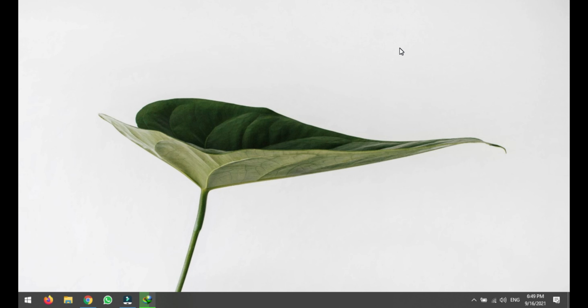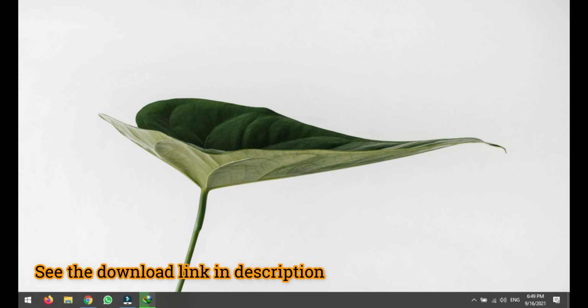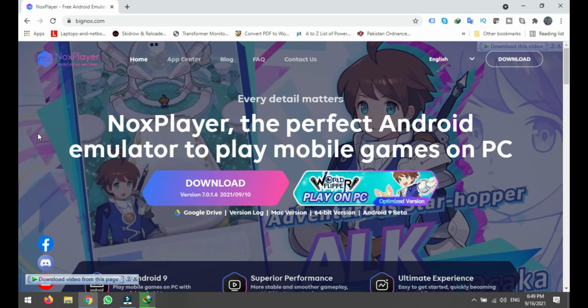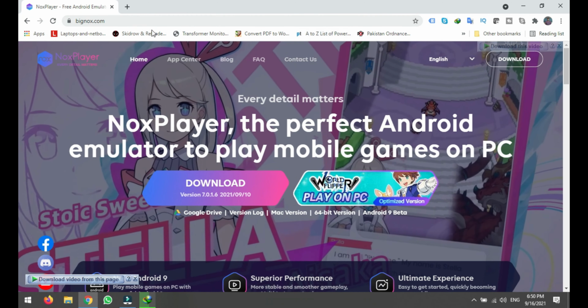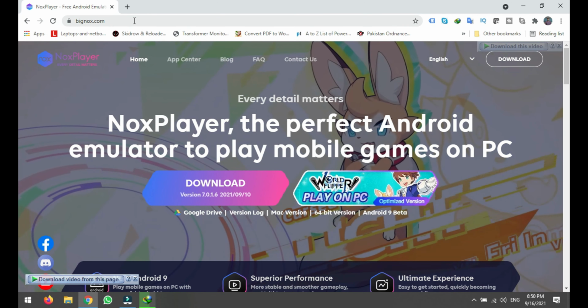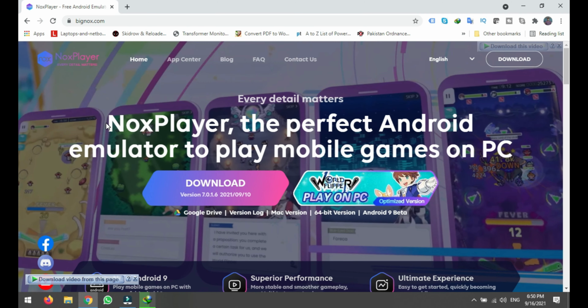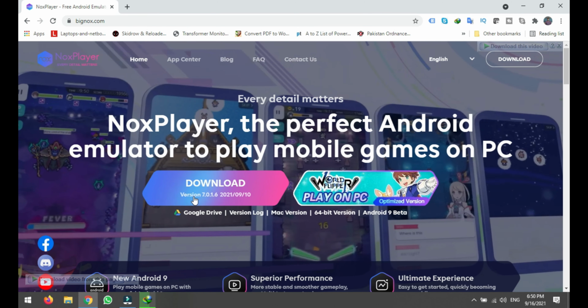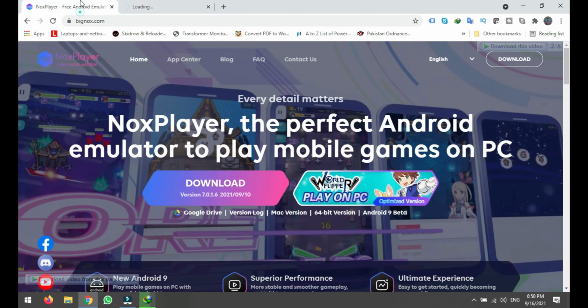So today I am going to give you a solution regarding the people who like to use the Google Play Store on their computer. So what you have to do is go to your browser and type bignox.com, and download the Nox player. If you want to download it, I'm going to attach the download link in the description for you. Just download the software and browse for more features.